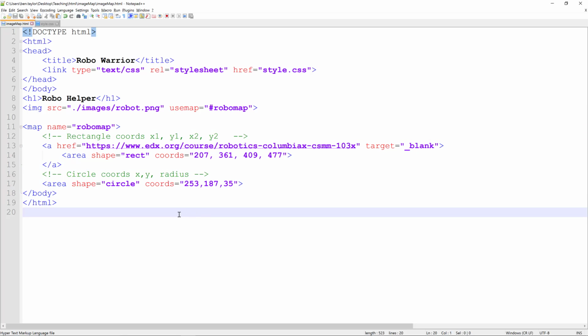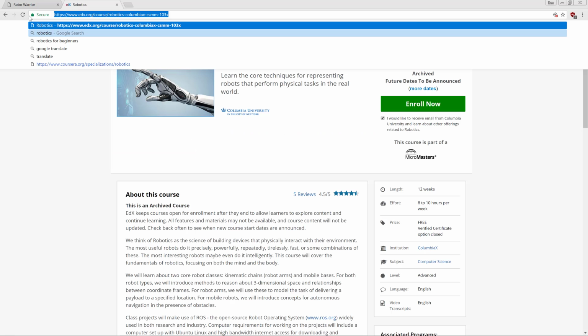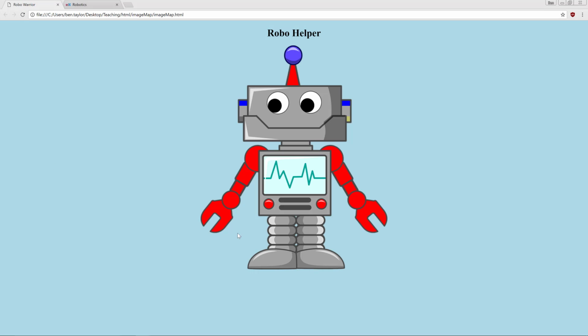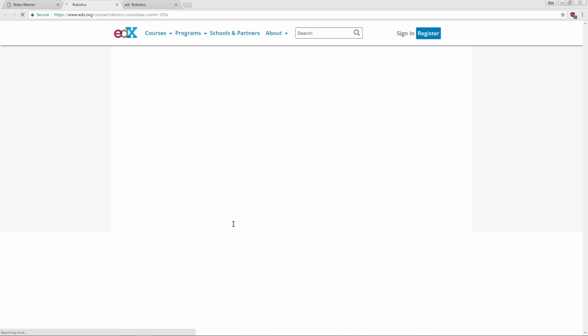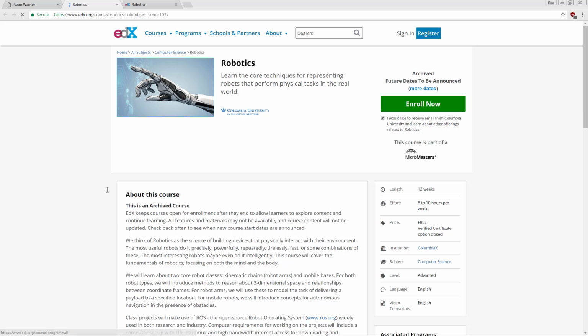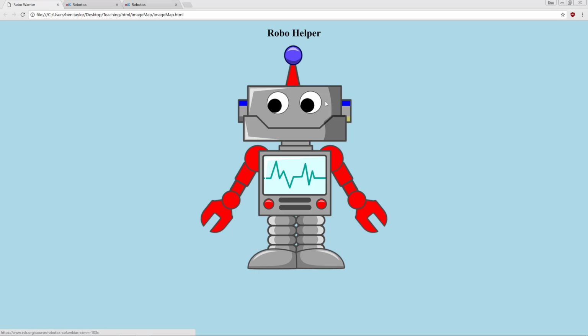So if we did this correctly, I'll go back to the code, and I'll refresh our page. Now, when I click here, I should be sent, yep, to this amazing robotics page on edX. Perfect. So now you know how to link something up to what you're clicking on. I'm actually going to show you even some more interesting methods. And for this eye, what I want to do is something a little bit different.